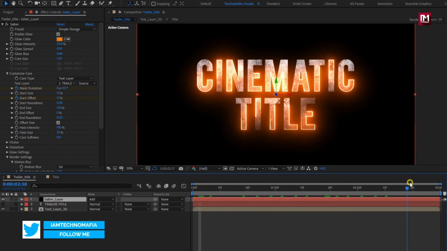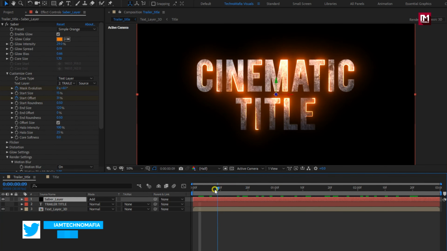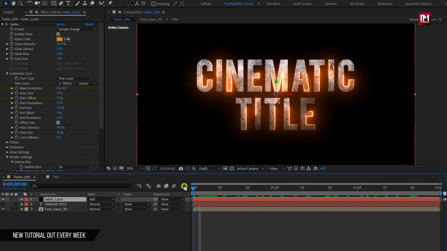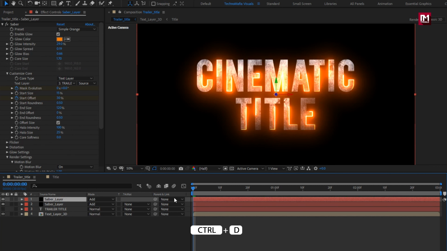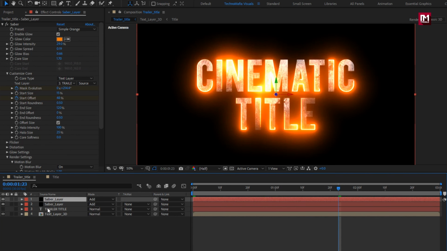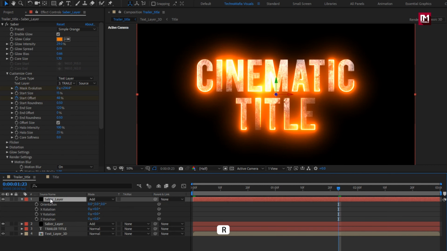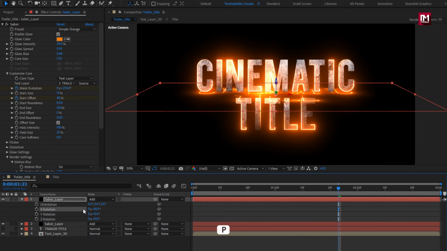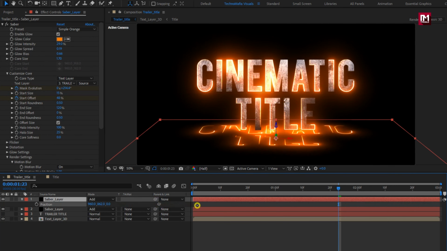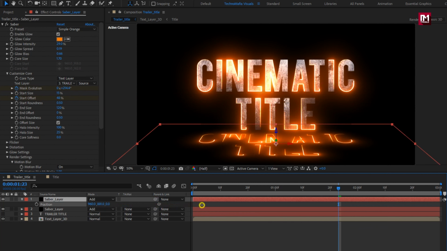Now we will create shadow effects for our title. If you don't want to add the shadow effect, then you can skip this step. Create duplicate of Saber layer. For duplicate layer, press R to bring up rotation. For X rotation, change value to -80 degrees. Now press P to bring up the position. Adjust the position value for Y-axis.